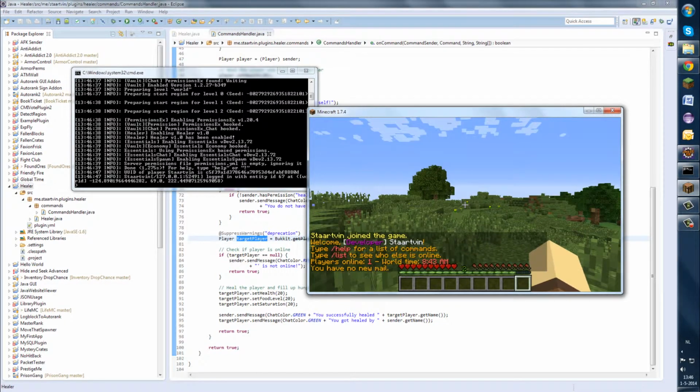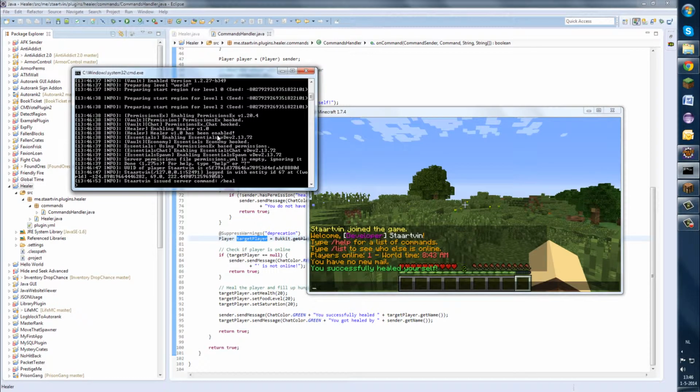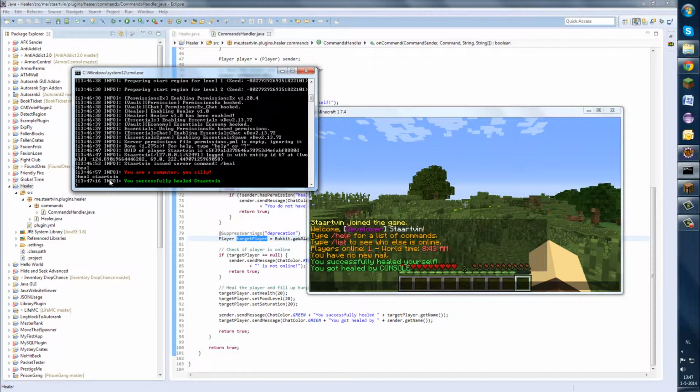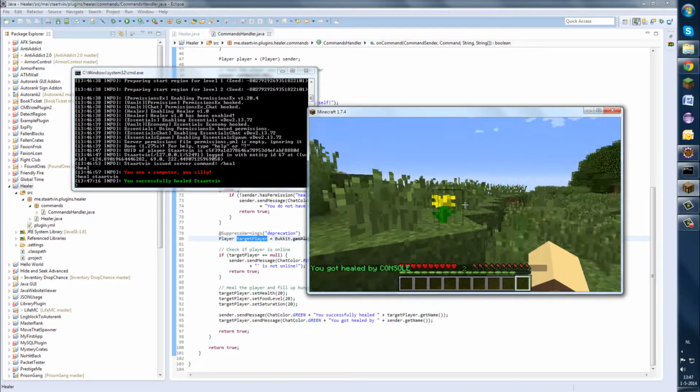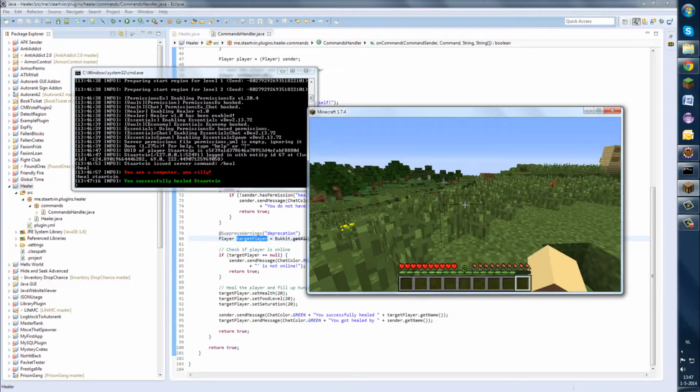So we log in, and we can use /heal. You successfully healed yourself. We can try it on the console, but the console can't heal itself. And then you can try to heal startfin. So it's case insensitive, so it doesn't care if you type startfin with a capital S or without. And then you successfully healed startfin. You get healed by console. And that's because the name of the console is console.